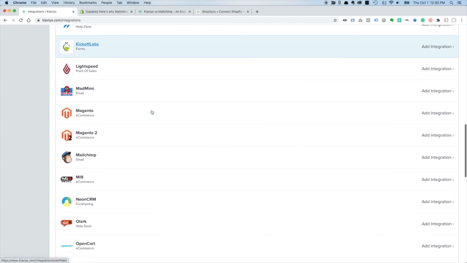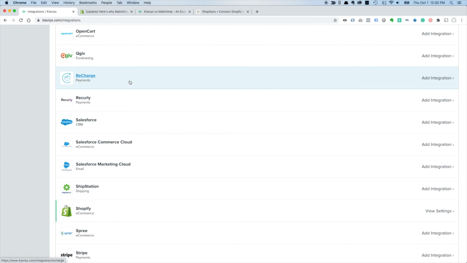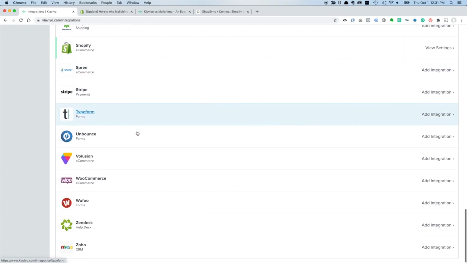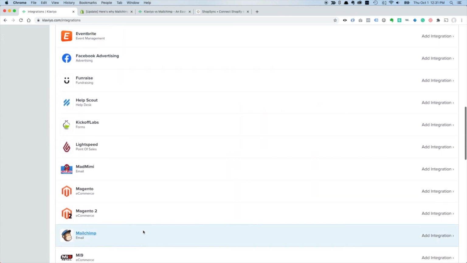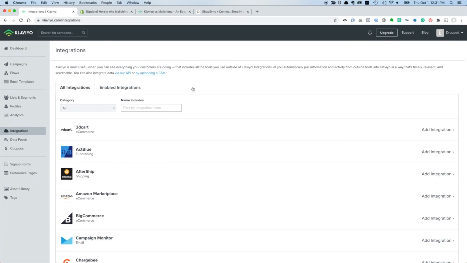There's a couple other great ones in here that I like. Recharge if you've got recurring payments. Typeform if you want to do surveys. Zendesk if you're doing customer support stuff. But a lot of great integrations. Those are the top ones. Definitely can make you more money with the Facebook ones. And that's it. That's our top 5.